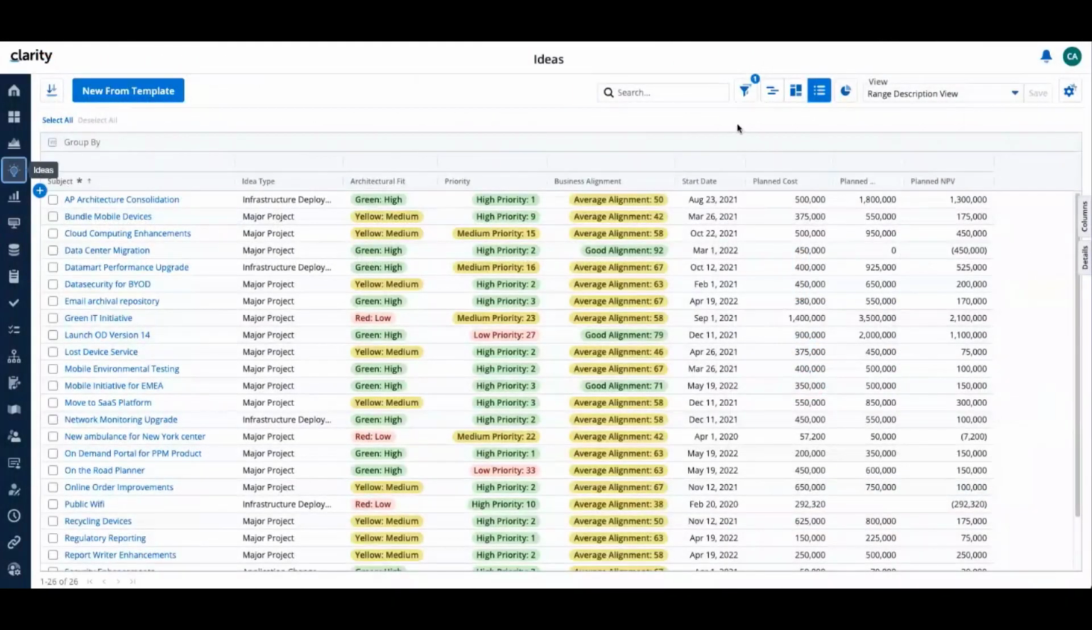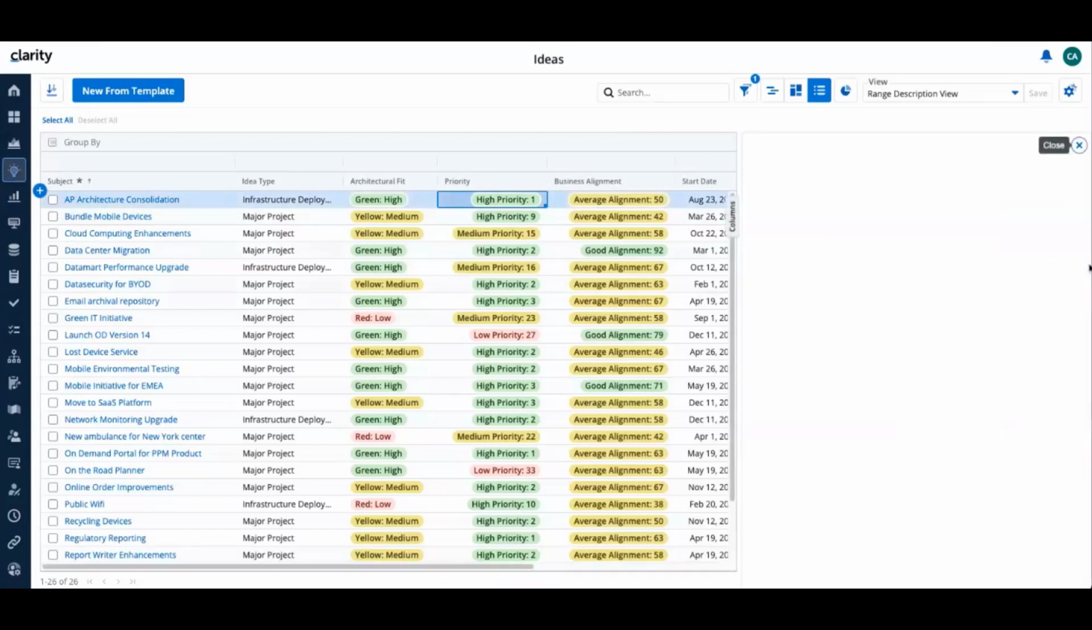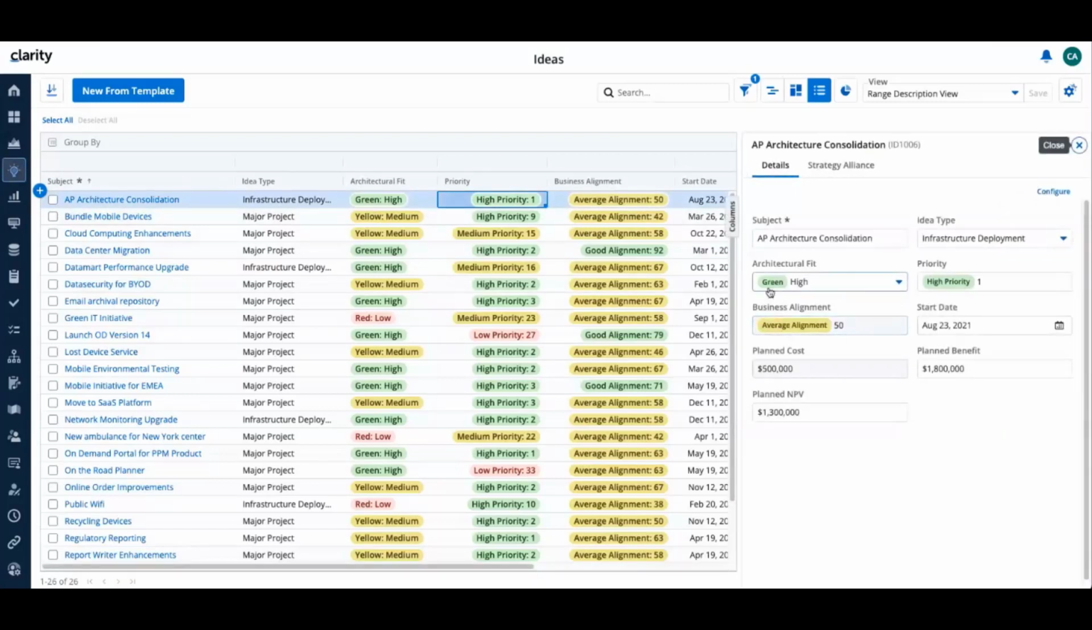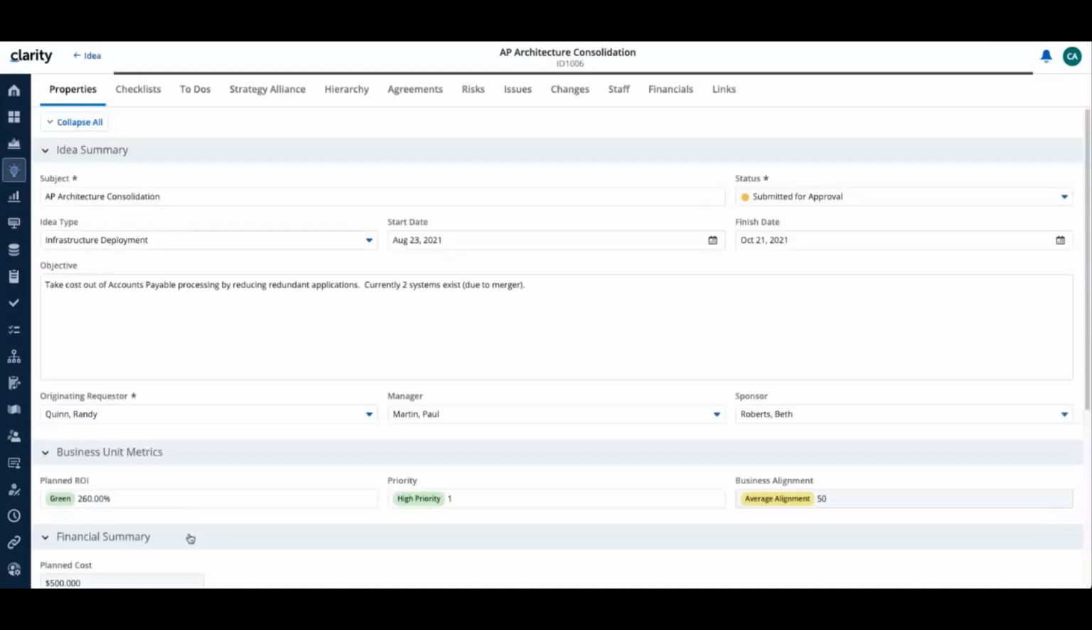So the first item I'm going to demonstrate is the range description display mapping enhancement. So I'm on the idea grid, and if you look at the architectural fit, priority, and business alignment, it's displaying both the range description and the value for these fields, and this can be configured in the attributes grid under administration. Before we go there, we've also enhanced the flyout to show both the range description and the value. And if you drill down into the properties module, we also show the range description and the value on the properties module.